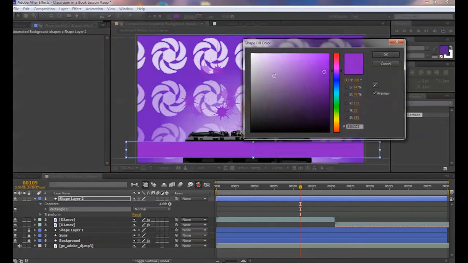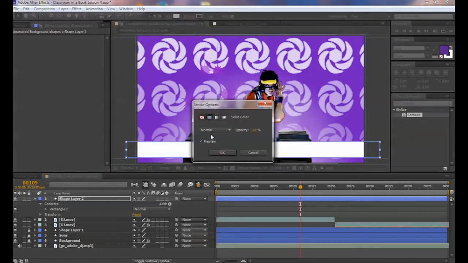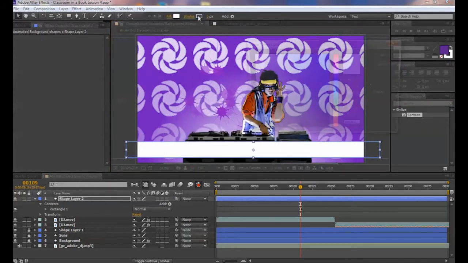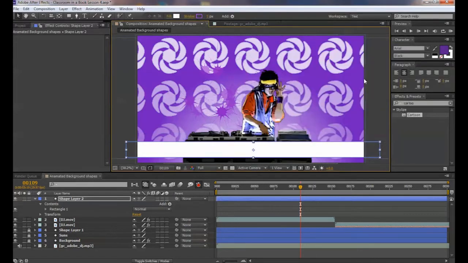Fill color, white. Stroke color. Let's add a stroke. The color. How about sort of a soft purple. Alright, that looks pretty good. Maybe a little bit thicker so I can see it a little bit more. Alright, cool.